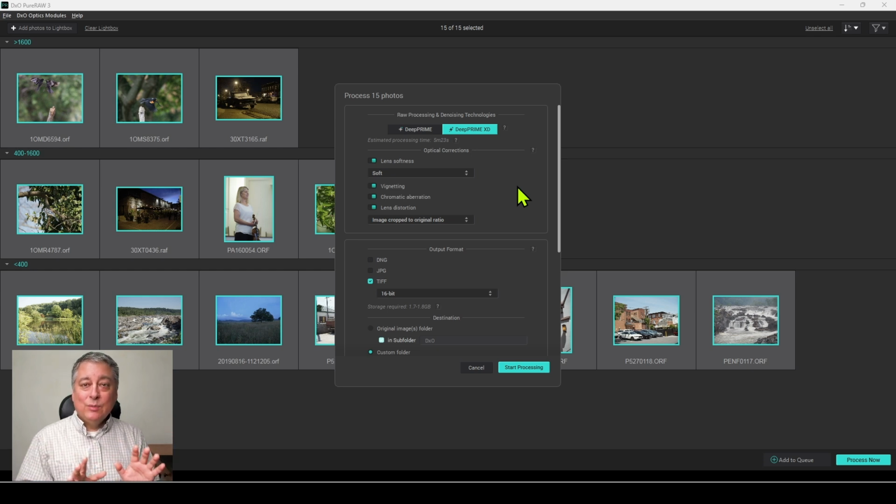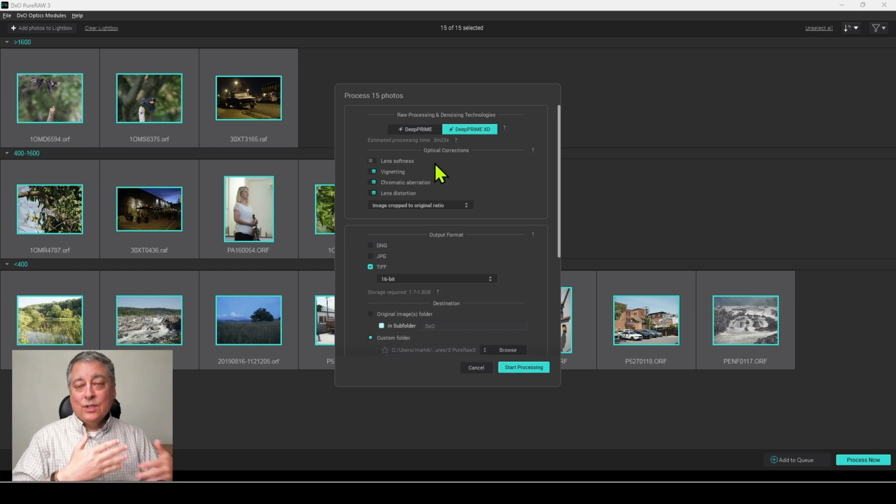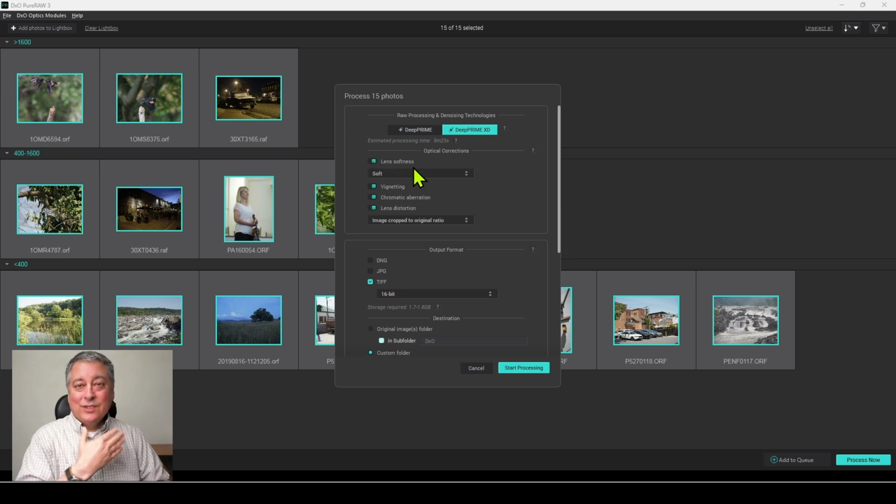I don't find the images to be too sharp, but you do have the option to turn this off completely and just do sharpening yourself later in post-processing. But I think the setting for soft does a better job than I could probably do using the slider, say, in Lightroom to sharpen the image later.